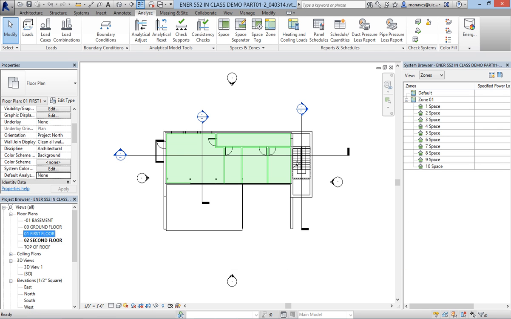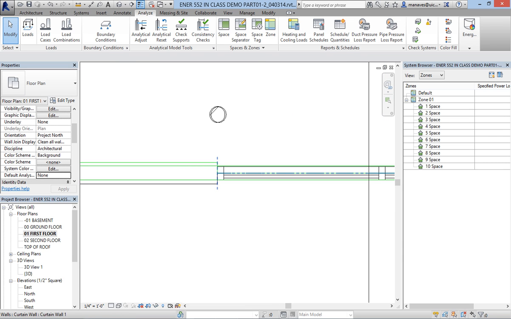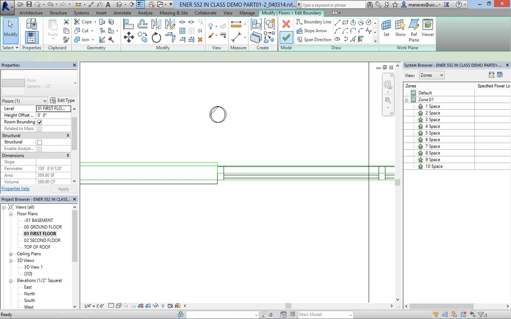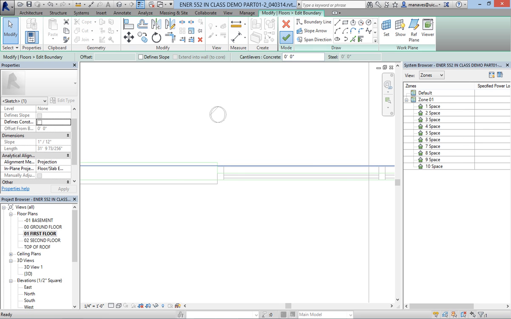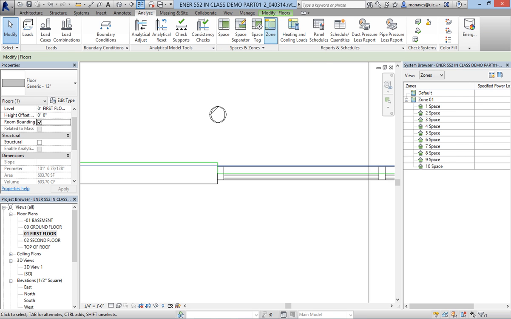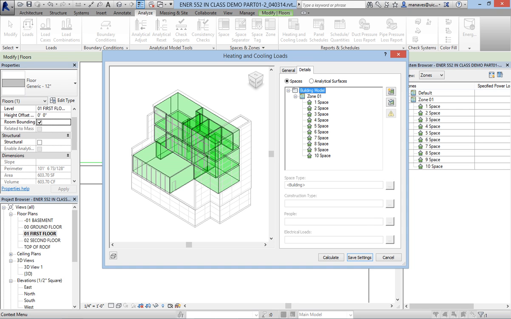Let's go back to level 1. Again, if we hover, we'll get the tab. That's the wall I moved earlier. So let's take a look at our spaces now. Okay, no more errors, so we fixed that little glitch there that I produced. So you can see how now everything's okay.